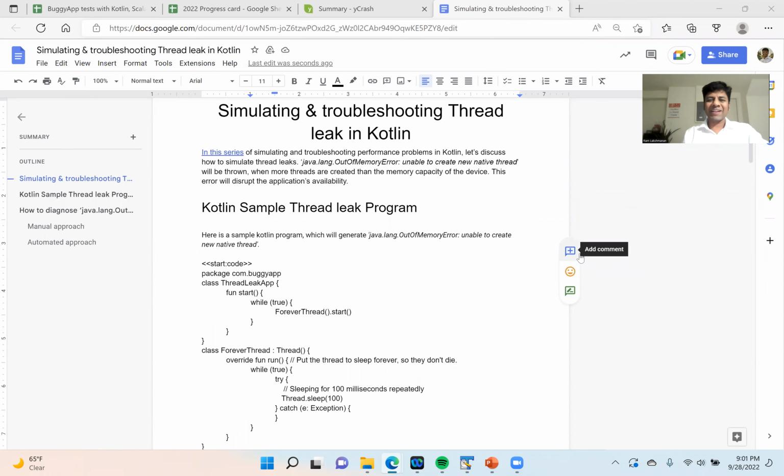Hello friends, welcome to the talk, simulating and troubleshooting the thread leak in Kotlin application. In this talk, we are going to be discussing the way to simulate a thread leak in a Kotlin application and how we can go about troubleshooting it. That's what we're going to be discussing here.